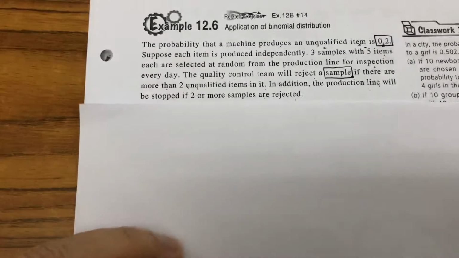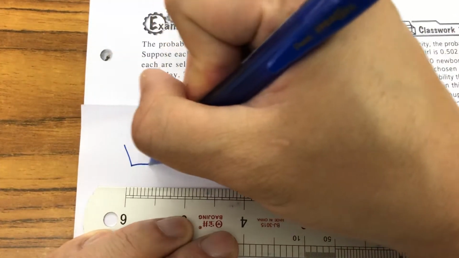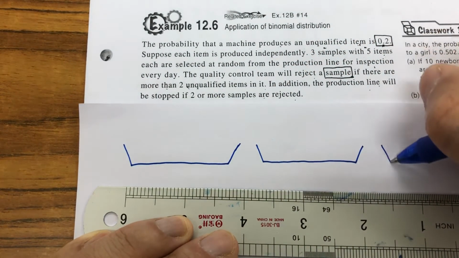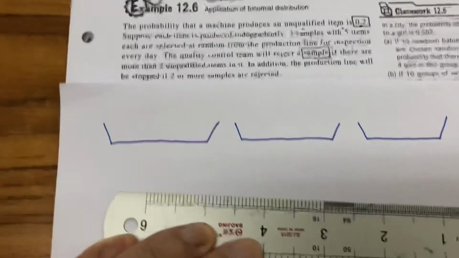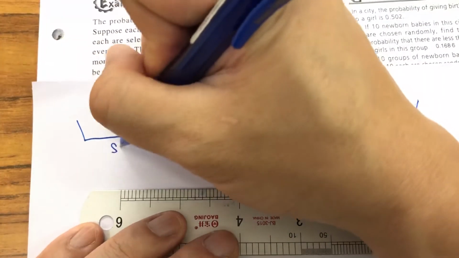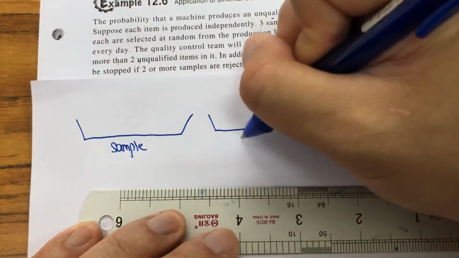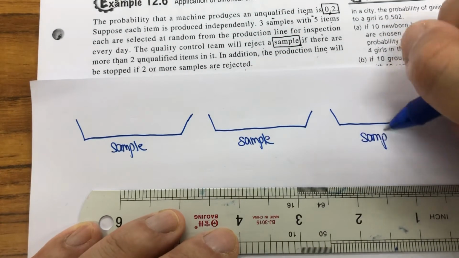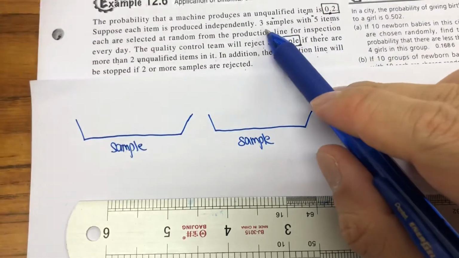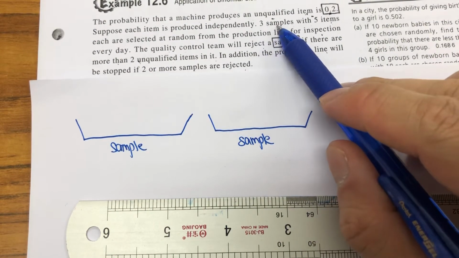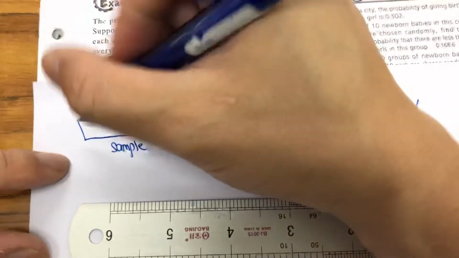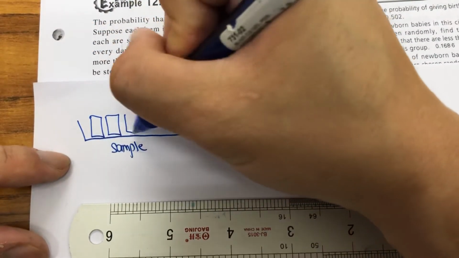Okay, so we've got 3 samples: 1, 2, 3. This is sample, sample, and sample. And for each of the samples, 3 samples with 5 items each, each of the samples has 5 items.